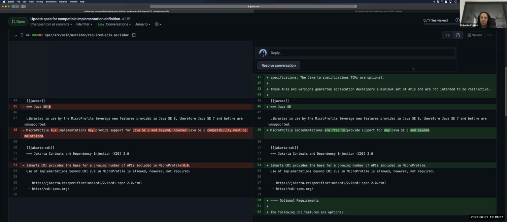Well, I don't know. Maybe that's because some of us are native English speakers, some are not, like myself. And when I read this, I have a different understanding. When I read Java SE8 compatibility must be maintained, some people are thinking on the source level. I'm thinking at the runtime level. I'm thinking that you have to be able to run on a JDK8 runtime.